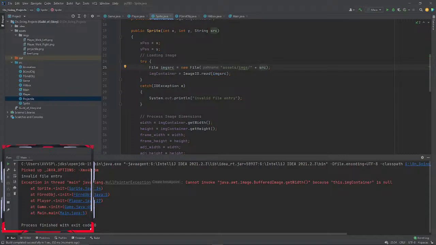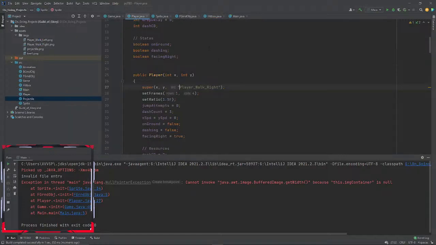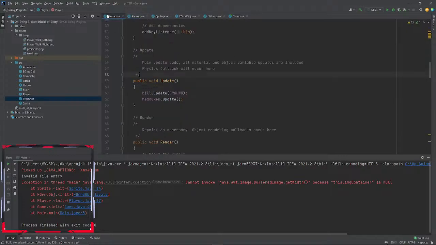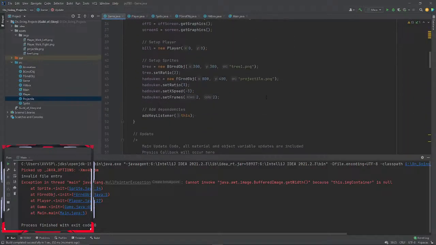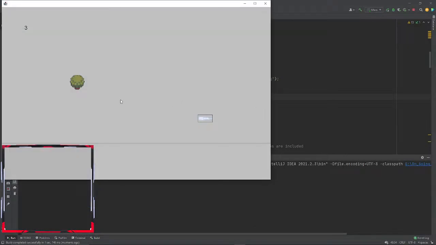Did I type something wrong? It is assets/images, okay? I'm not crazy here. Player walk right. Oh, I am crazy. I forgot the PNG. Oh my god. Simple mistakes. Think, man. Why can't you do? Okay then.